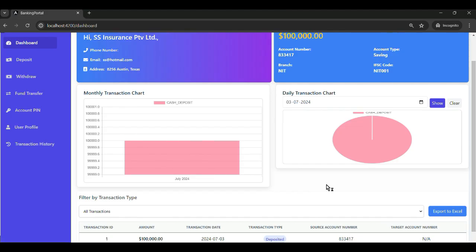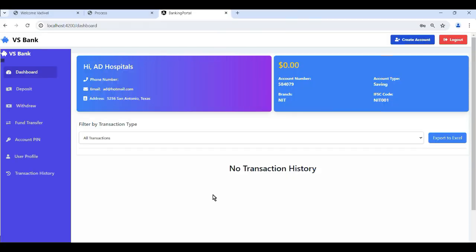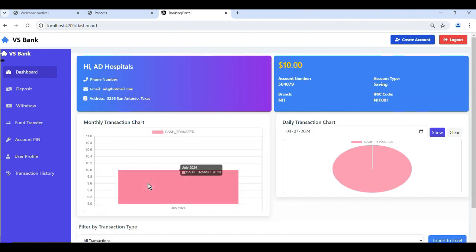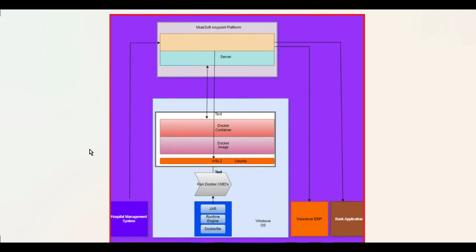This is the insurance company's bank account, and here there is a fund transfer to the hospital's bank account and its details. Here is the hospital's bank account. Let me refresh. Here there is a credit for the invoice amount created. This is the overall workflow and interconnections created.